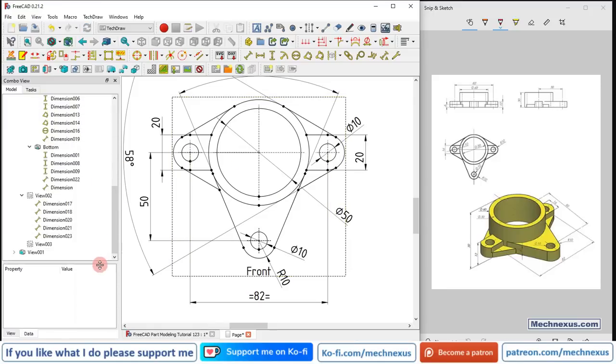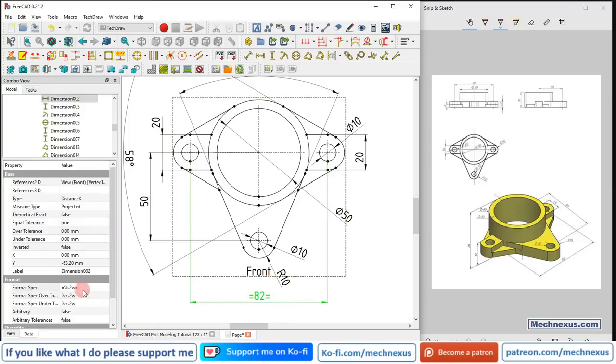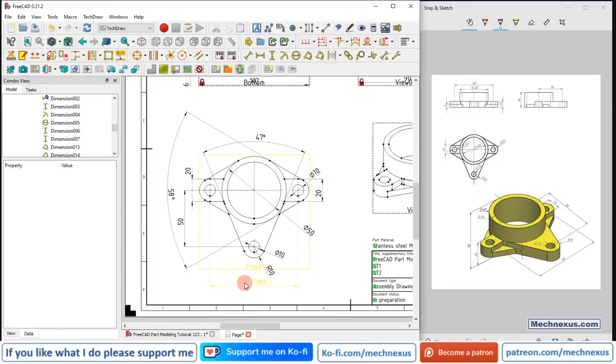To add a note to the dimension, all you have to do is select the dimension and go here, format specification. You can see that here is equal percentage 2W, and here I have given the equal symbol. Now let's remove this symbol, and I wanted to add some note. For example, I wanted to mention it as a pitch, so I will write my note here. You can see that a note has been added, meaning 82 is a pitch.